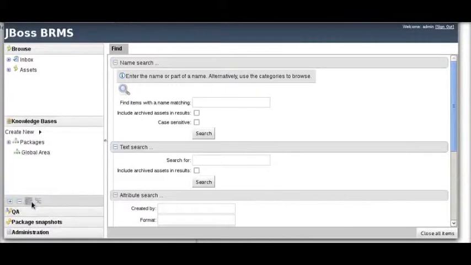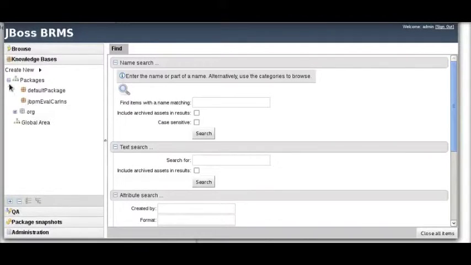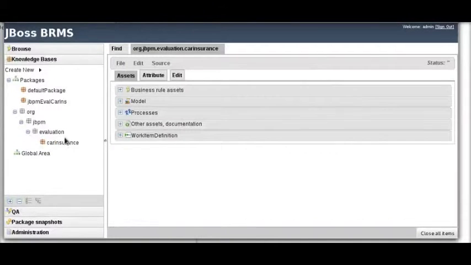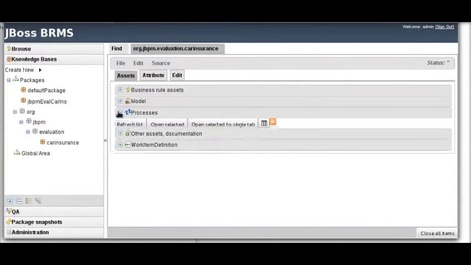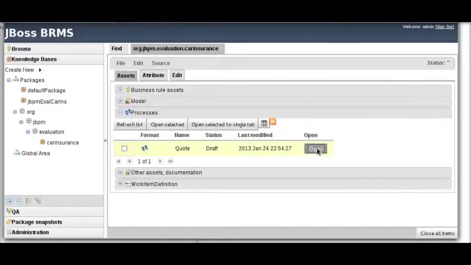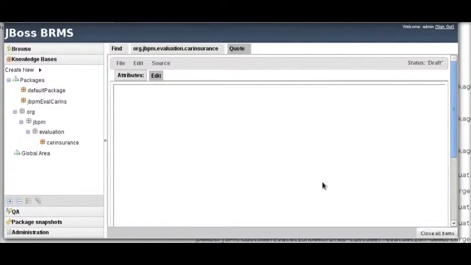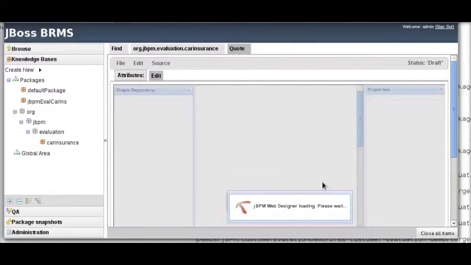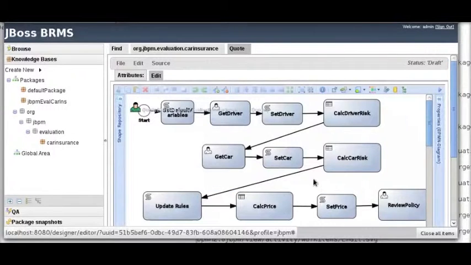So navigating to the knowledge base on the left-hand side using the Explorer, we drill down through the package to reveal a list of assets. In particular, we're going to open up the process and take a look at the quote process. Now we've opened up the process, we can see how the quote's put together.